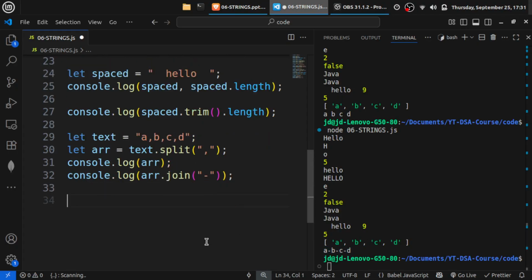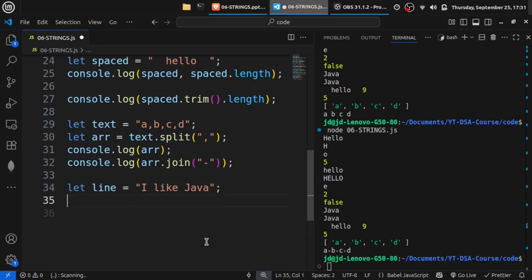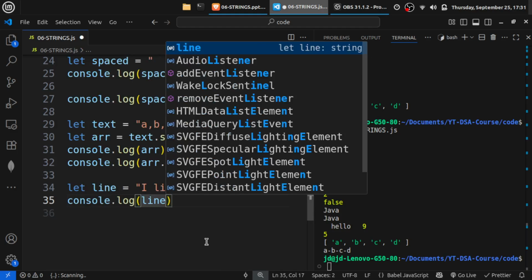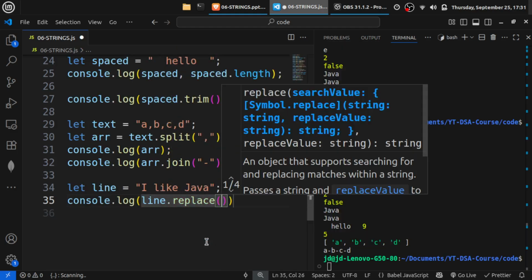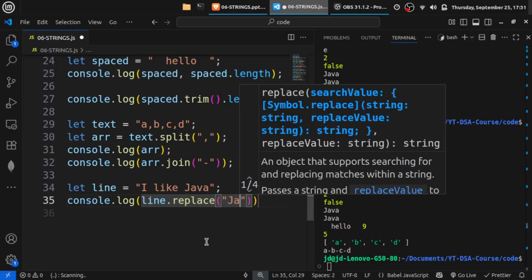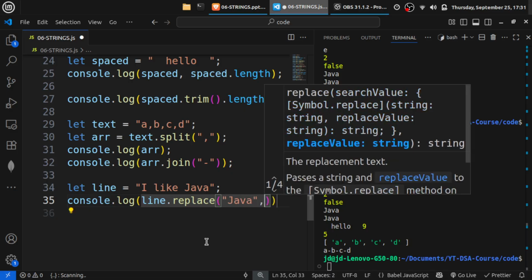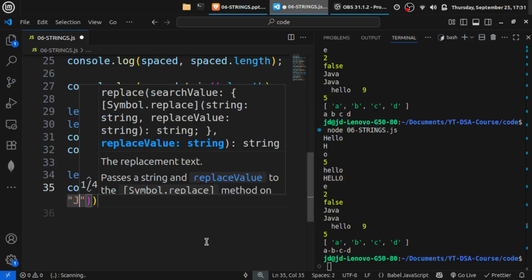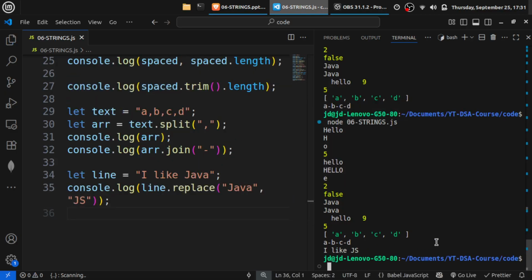And next is replace. Let line is equal to "I like Java", and I want to change Java to JavaScript. How can I achieve it? I just write console.log(line.replace), with the search value which I want to replace, Java, and the replace value, JavaScript, and run this. Now it changed to I like JavaScript.